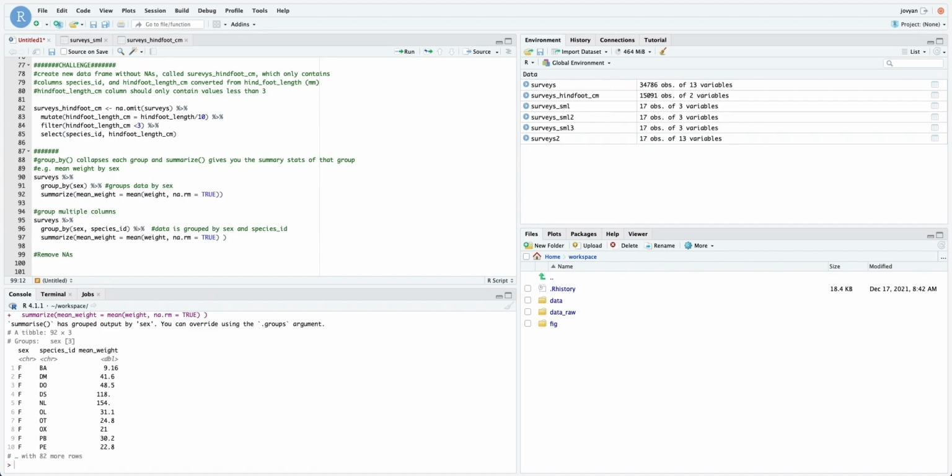So to remove the NAs in your data, type surveys, followed by the pipe operator, and then filter, exclamation point, is.na, that means is not NA, and in brackets sex, comma, exclamation mark, is.na, and in brackets weight. Make sure your brackets are closed in the proper spot.